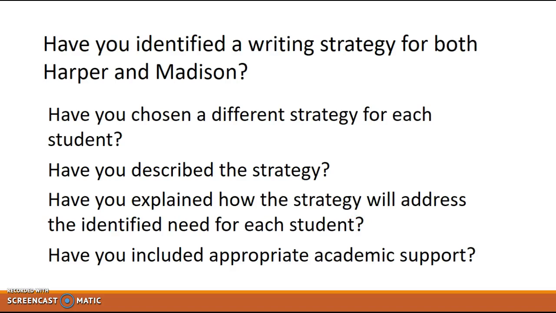The next part of section 1 is identifying a writing strategy for both Harper and Madison. Now remember, the writing strategies are modelled writing, shared writing, interactive writing, guided writing, independent writing, or the learning experience approach. So you need to have chosen one of those as the strategy you're going to use for Harper and Madison, but you need to choose a different strategy for each student.